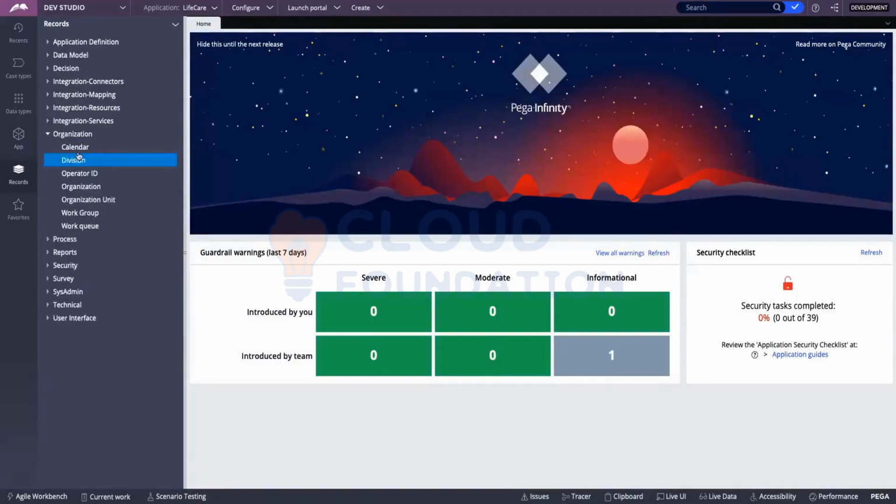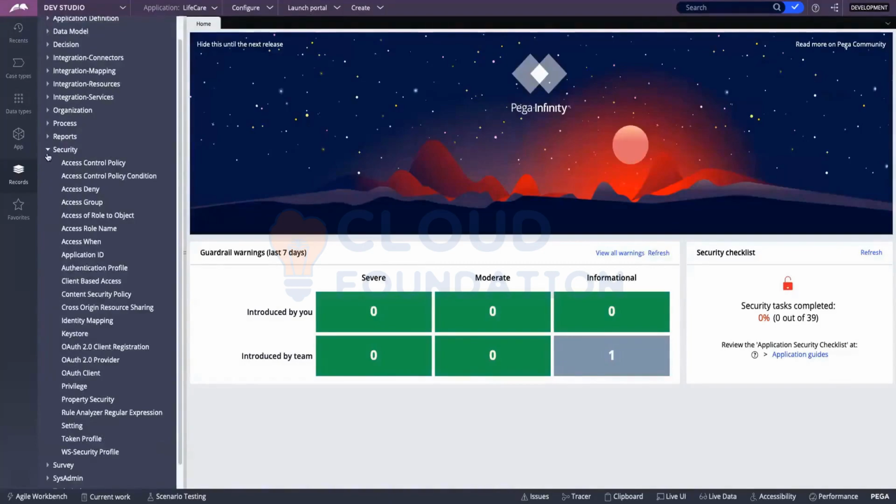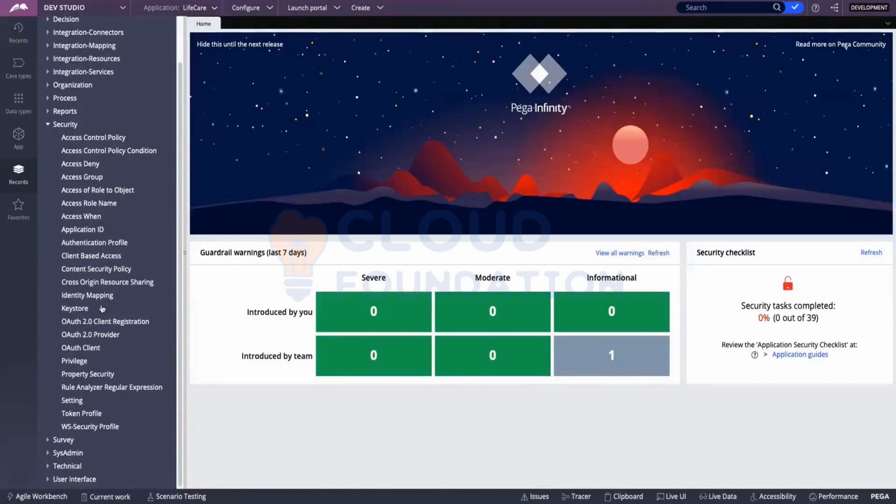Organization, I explained to you, right. If you want to change the calendar, check the division, introduce a new operator, or update the organization, the work group and work queue we will see later. This is organization. Process is a category, report is a category, and security. You can see what kind of security you can enhance: access control policy, access deny, access group, application ID, authentication profiles. All these things come under the security rule type.